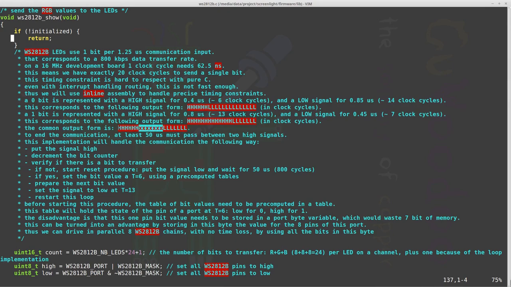So how I implemented it is that I set it high in the beginning. If it's a 0, I set it low at this clock cycle. And if it's a 1, I do nothing. And no matter what, in the end I will set it low at this clock cycle. So if it is a 1, it will go low here, because it hasn't been set low previously.